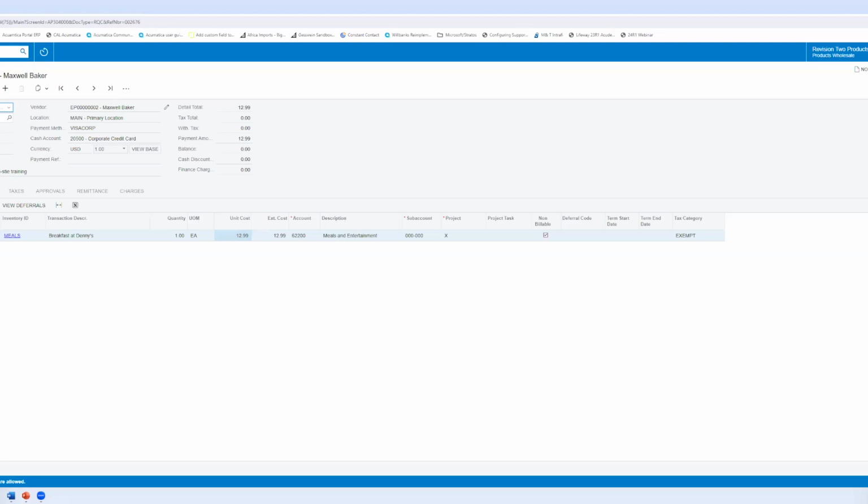In 24R1, Acumatica introduced a new feature that gives you some controls as to whether or not you want a cash discount to be applied to the entire document amount, right, or just the taxable amount. So just the details within that document.